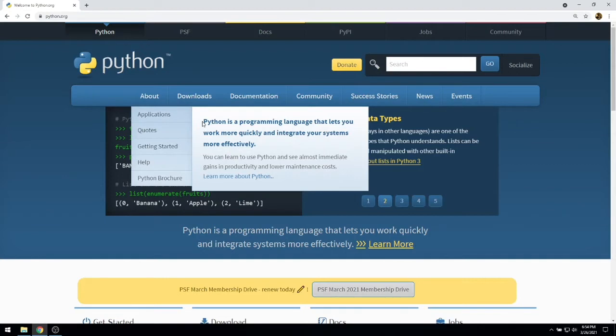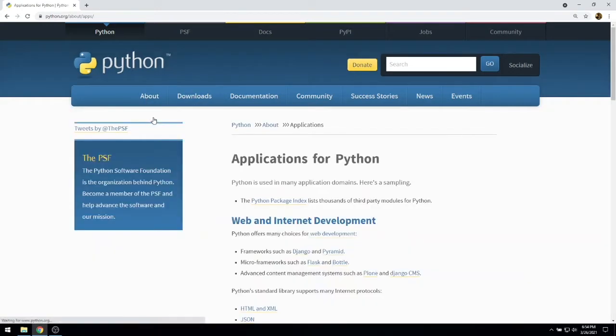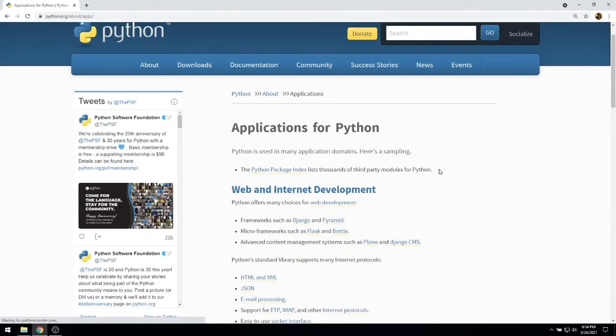They have mentioned that Python is a programming language that lets you work more quickly and integrate your systems more effectively. Let's make a separate video on what is Python, how to use Python, and how you can run a hello world in Python. Everything can be made as a separate video, and the link for that will also be mentioned in the description. And in the about section, under applications, they talk about the various applications you can develop using Python.